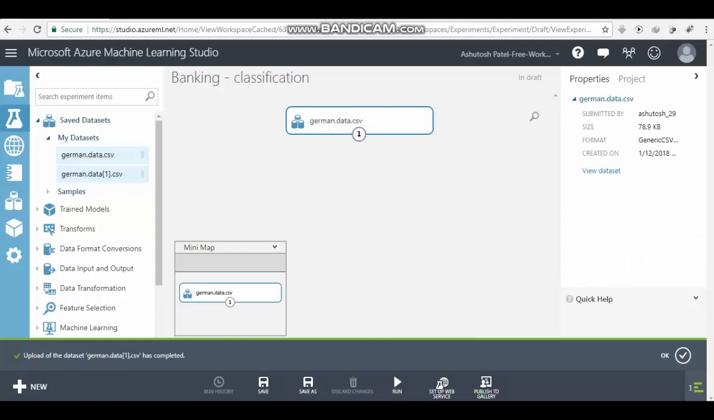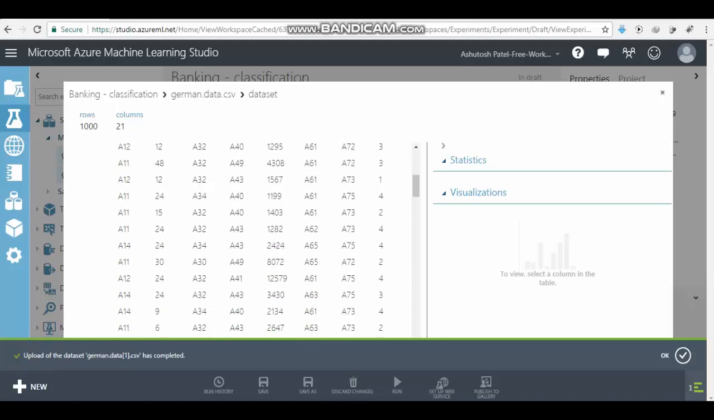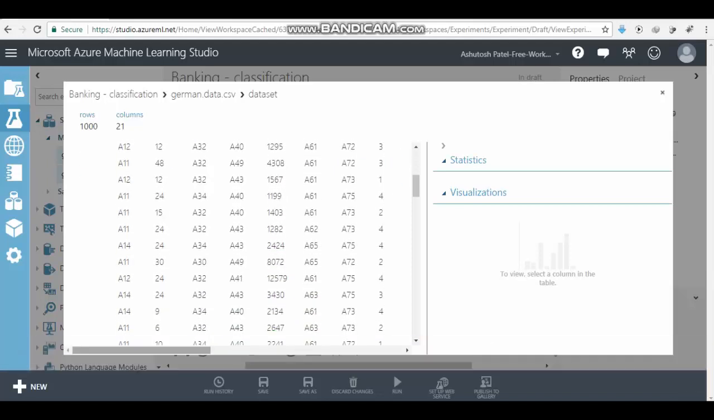Any machine learning problem begins from here. The very first step is analyzing your dataset. So this is my dataset. I'll see here what are the relevant columns and rows I have. This dataset consists of 10,000 rows and 21 columns, and these are the columns.